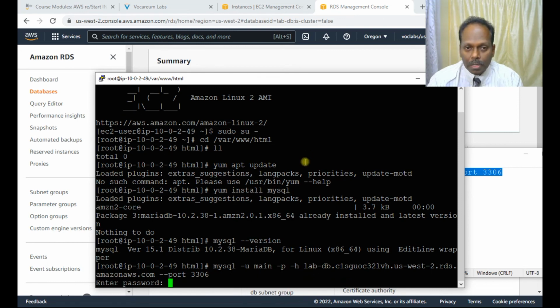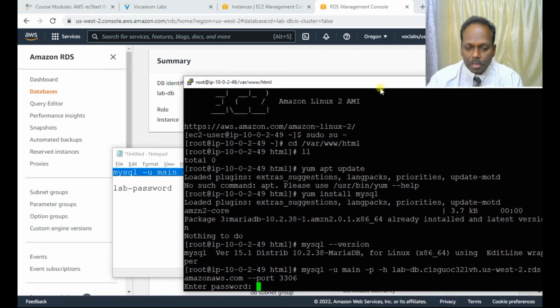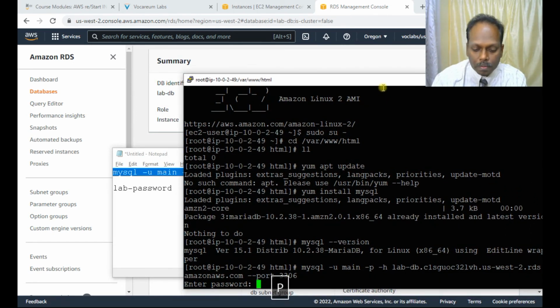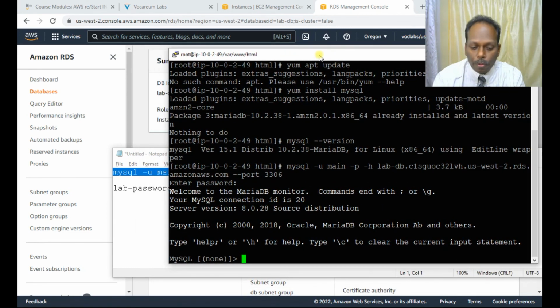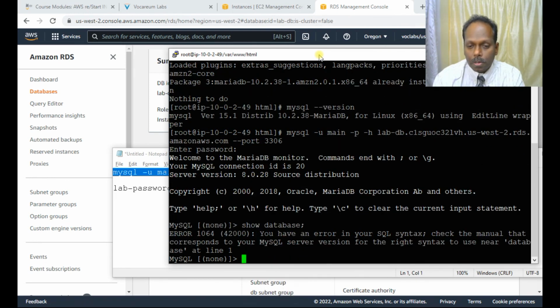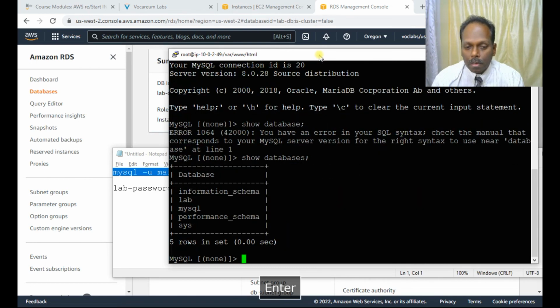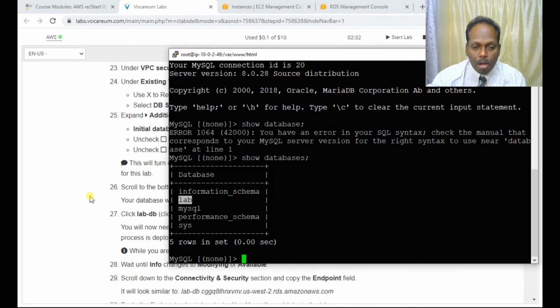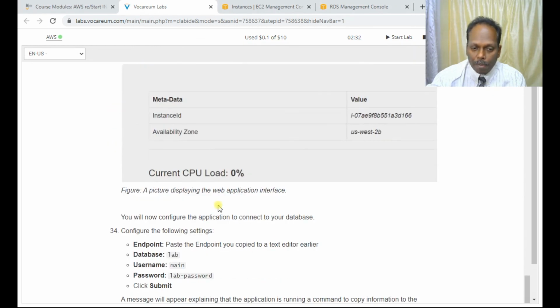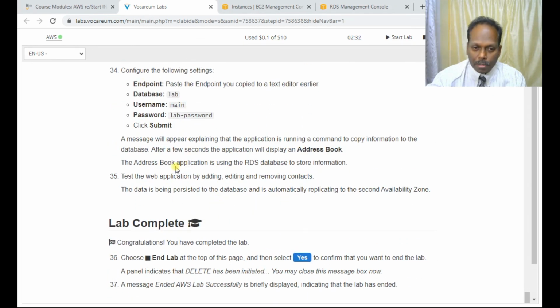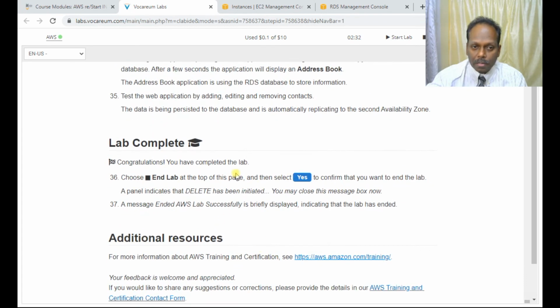It's asking for a password. The password is lab-password. Just type it over there. Yeah, you have connected to your SQL instance. You can run show databases. The initial database which we created is lab. So you have successfully created your database. That ends your lab on creation of your database. Okay, and lab complete.